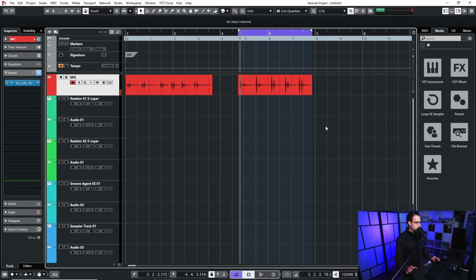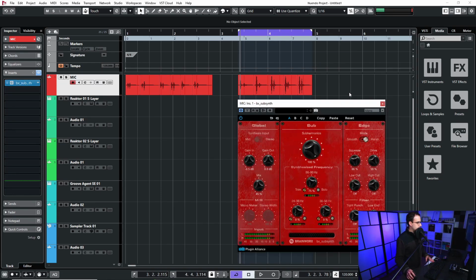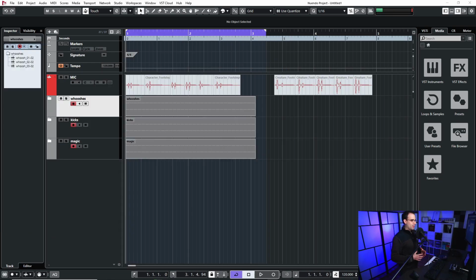Yeah, again, same thing. It's just adding that bass. So this is another way I like to add a transient sweetener: by adding a sub synth bass.